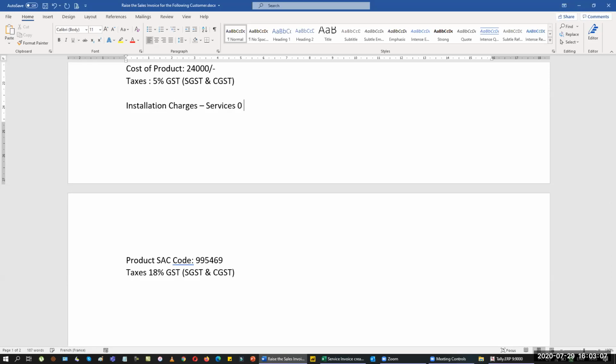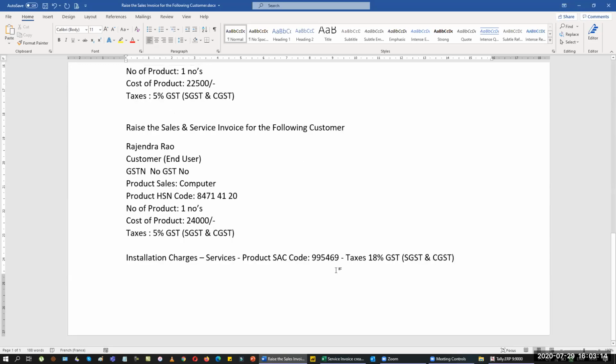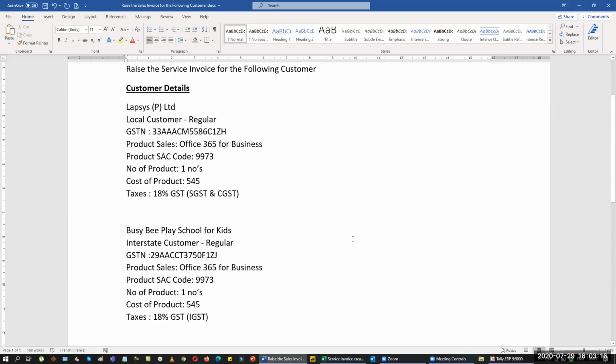So let's see how to do this as a logic. I'm going to go one by one, at a time. I'm not going to do everything in one shot. First I'm going to create two customers here. One customer from the local area, within the state. I'm dealing with this as an intra-state sale. And the next one is going to be my interstate sale.